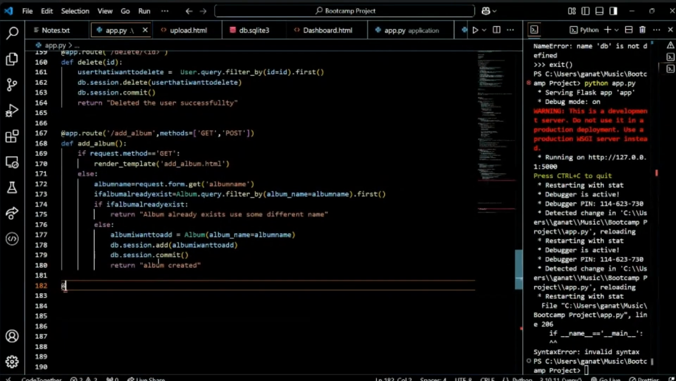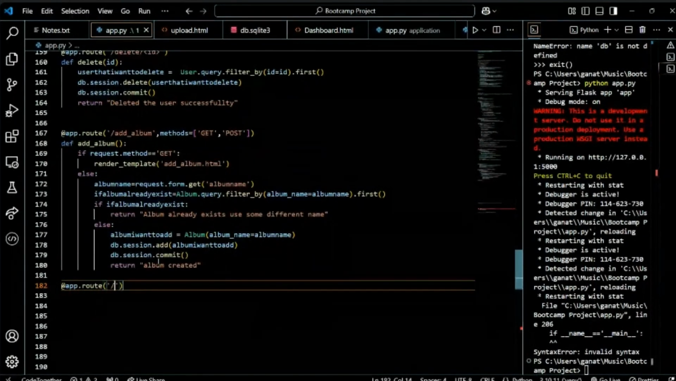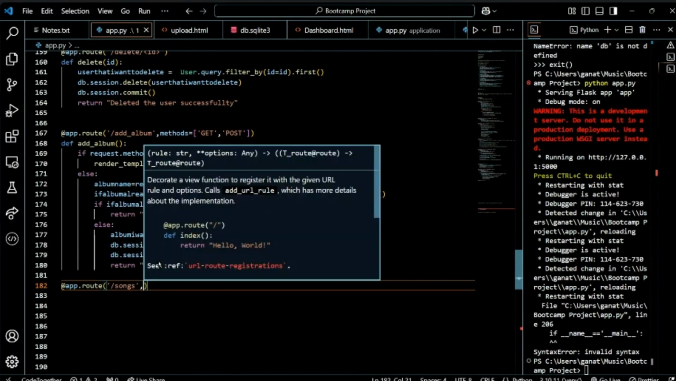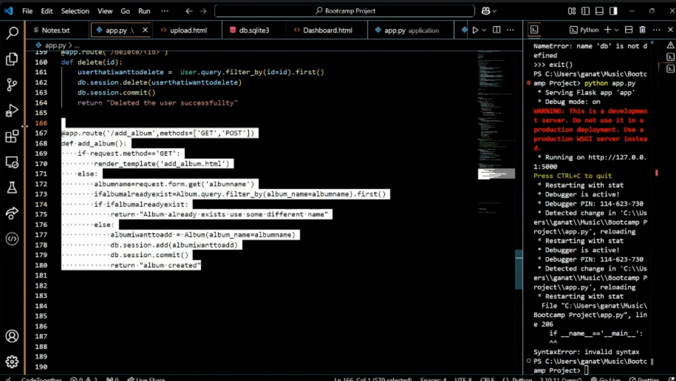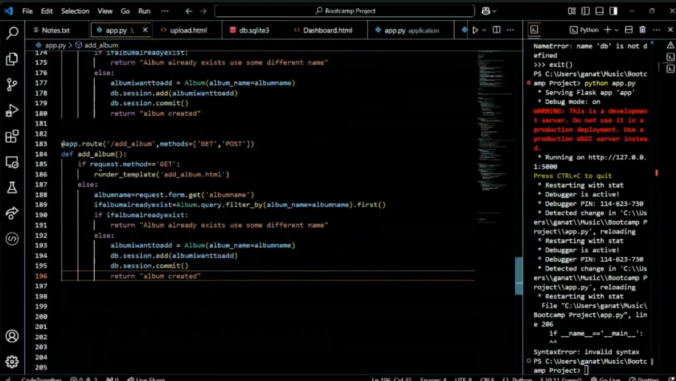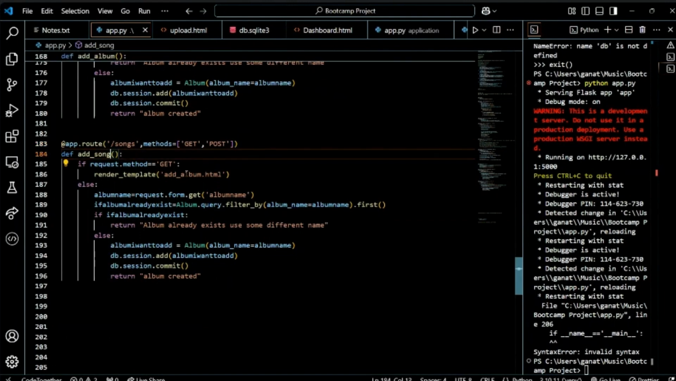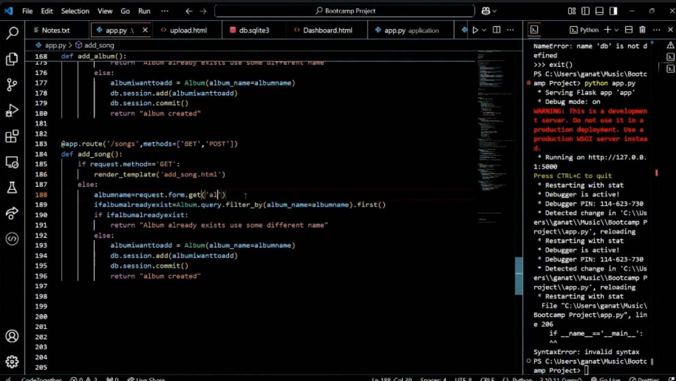Now let's make it for the songs also. Slash songs. So let's just copy this one. No, it is already there. There are some changes that I will tell you. The first change is that it will be songs, then the function will be add song. If it is a GET request, then add_song.html. Then I will just pass the song name here.